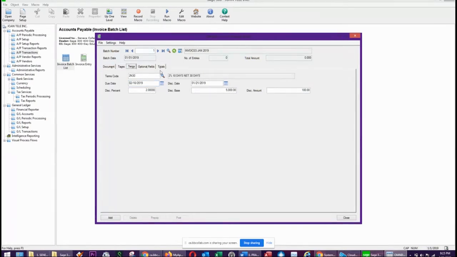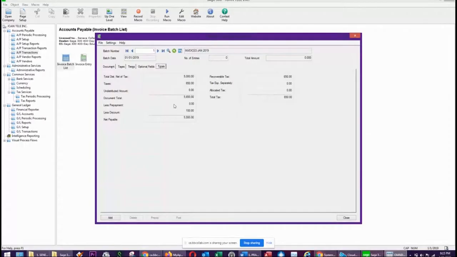Now, optional fields we don't do, so we go to totals. Totals gives you a summary of what this invoice would have. So here's the total net of taxes. Here's the tax. Undistributed is 0. That means we've accounted for all the amounts that we've put in. The document total, the total of the invoice, is 5,650. Less discounts, if paid on time, would be a net payable of 5,550.